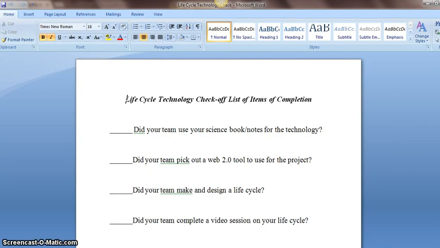Before submitting their project to me, they must make sure they checked off all the items for completion. Some of the items were: Did your team use science book notes for the technology project? Did your team pick out a Web 2.0 tool to use for this project? Did your team make and design a life cycle? And did your team complete a video session on the life cycle of a plant or animal?